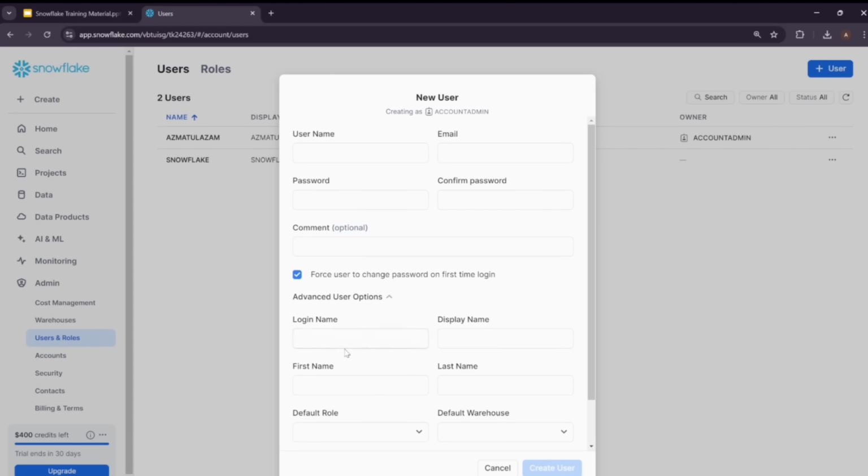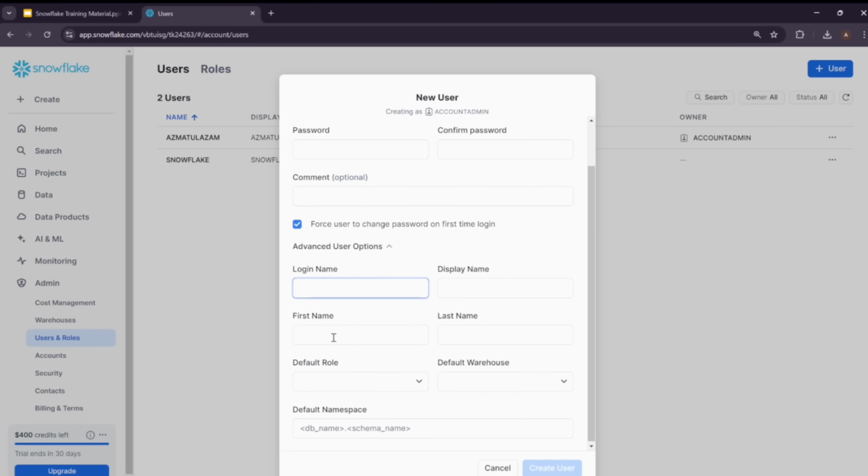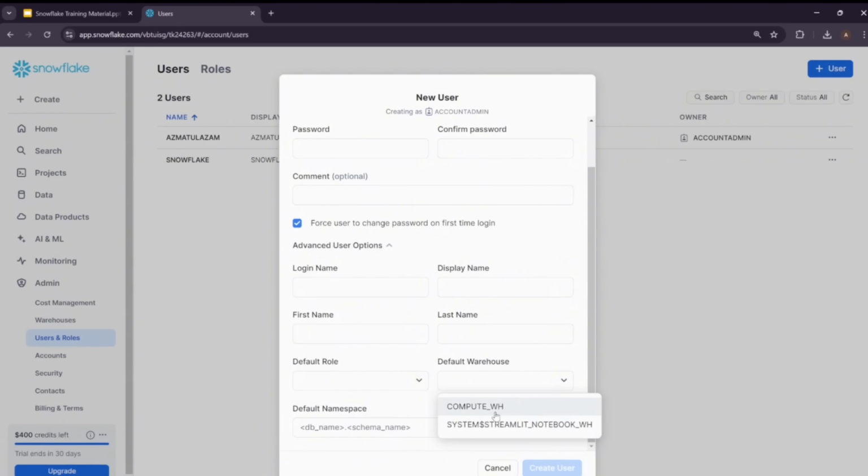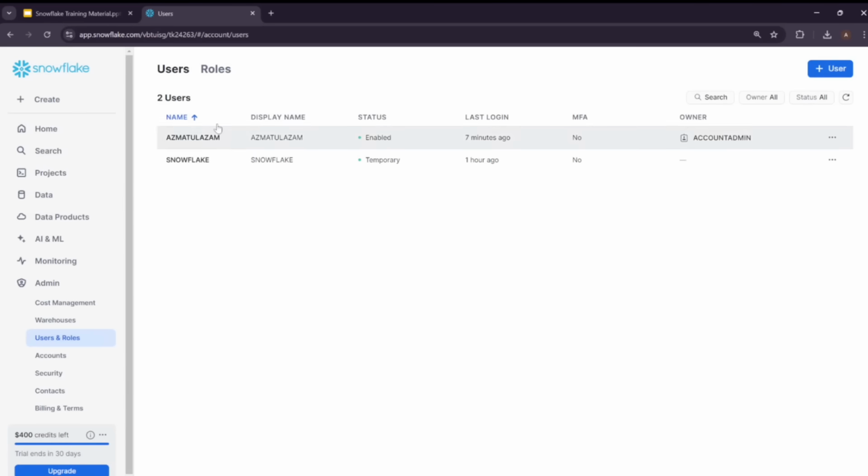And under this advanced option, you could have options like login name. What is the login name which you want to give it? What is the default role? What do you want to provide to this particular user? And what is the default warehouse you want to give to this user? So this is how you can create a new user, create a password for that user, and give it to somebody whom you want to give access to this particular Snowflake account. So this is how you can create the user.